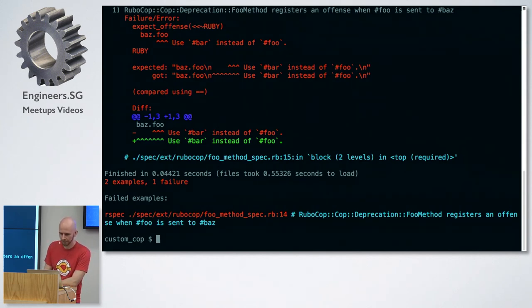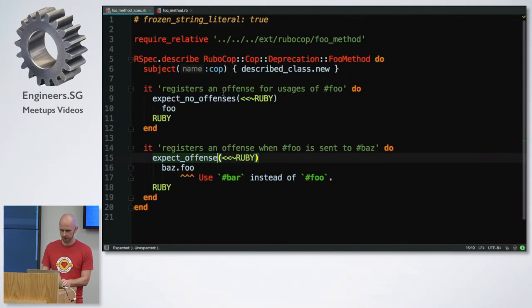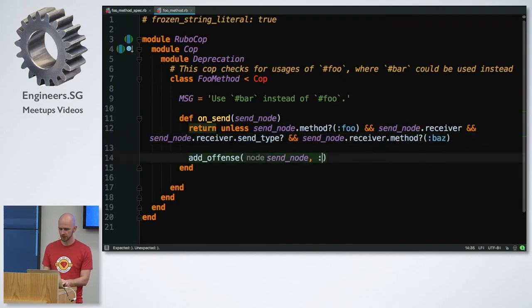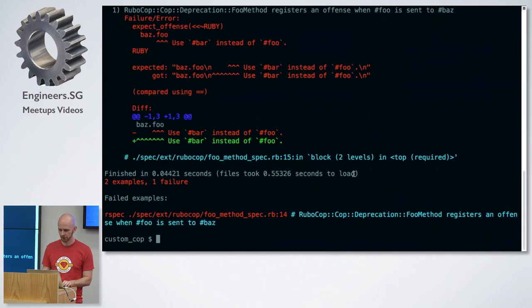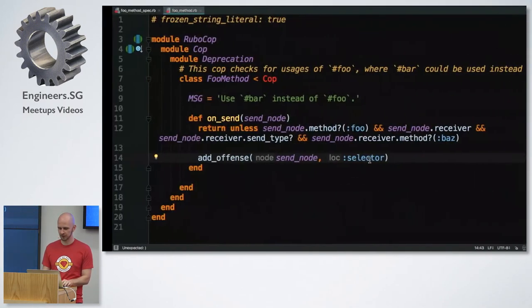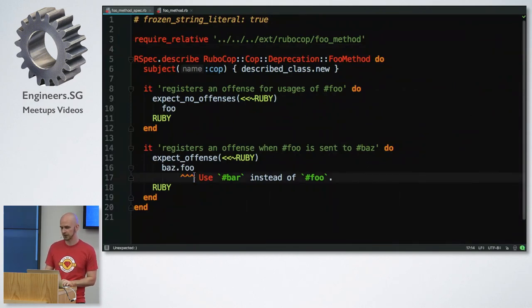So now we only have a single test failure. And it's complaining about the highlights. And I think it's complaining because we are highlighting the wrong part of the node. So the second argument to add offense, you can select which part of the node you want to highlight. So as we saw, the send node has itself, its receiver, and its arguments. Those are the possible children. And by default, it will highlight everything. So it will highlight the receiver and the arguments as well. But we want to be more specific, and we want to highlight only the particular method that is offensive.